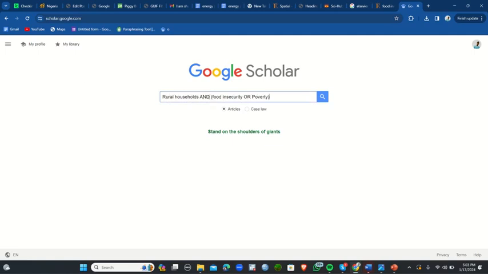If you are using the and operator, it means you are telling Google you want to get research papers on rural households and food insecurity. But what this or operator is saying is that you want your query to fetch results on papers that are either on rural households and food insecurity or rural households and poverty. So let's do this and see what this is going to get us.